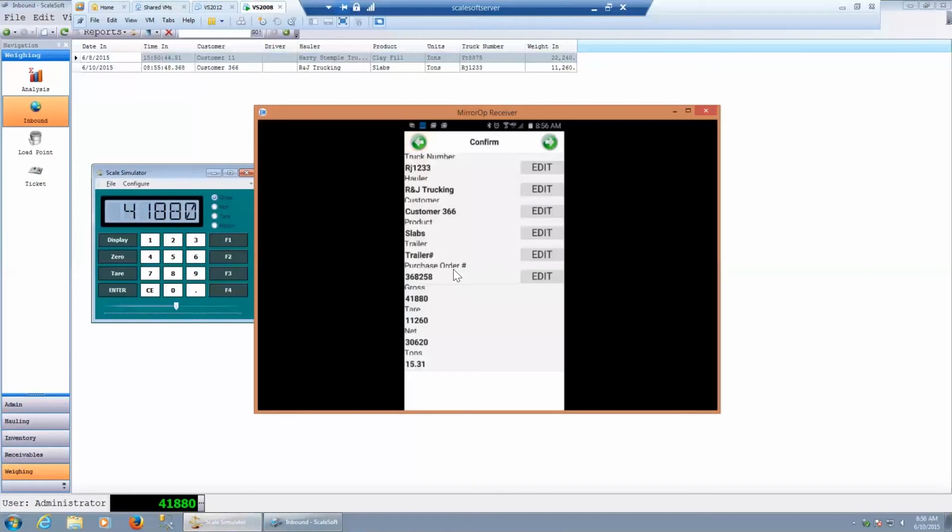Now, if I wanted to, maybe we did make a mistake, I can go back and choose to edit any of these fields, be it the customer, the product, trailer, anything of that nature. And then what you can see here is our new weight, 41,880, our tare, net, and tons. If I don't want to change anything, I can hit the next button.